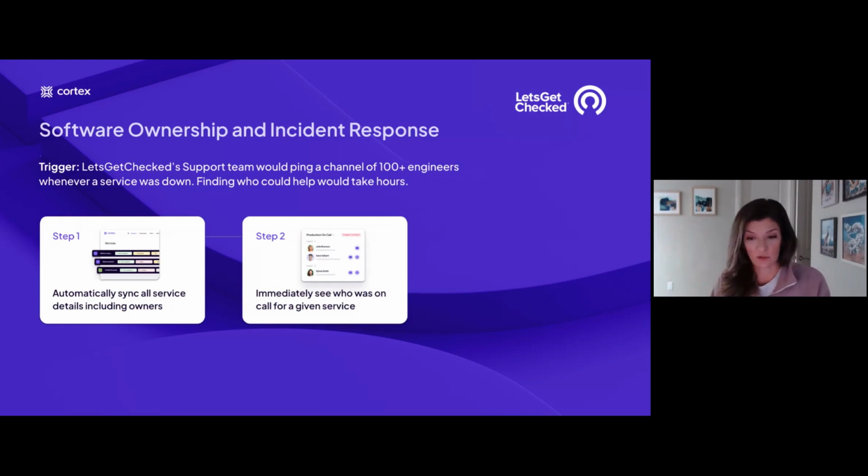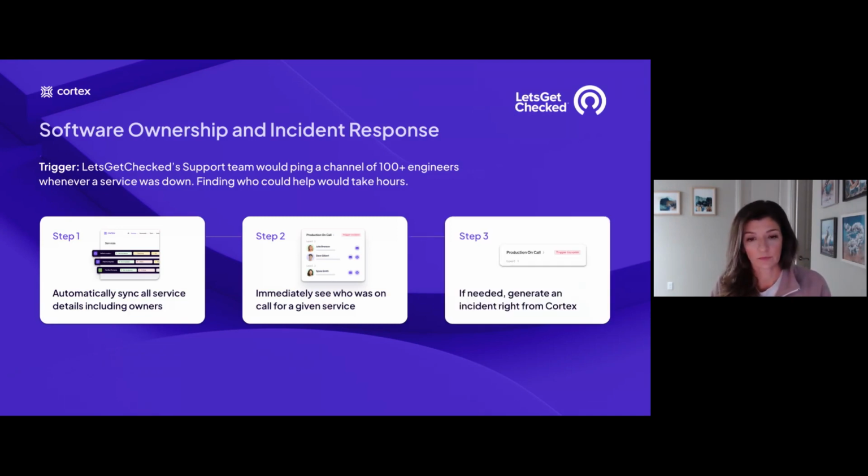And then the rest of this is for the developer to say, all right, I know that I'm on task for this right now. Let me check the documentation. I don't even really remember the service, so let me just see what the status is right now, who made the last change, and what the dependencies were. Then if needed, they can generate an incident from Cortex. From the spot where they're making that decision with all that additional context, they can push out an incident right from within the platform to their externally connected incident management tools.